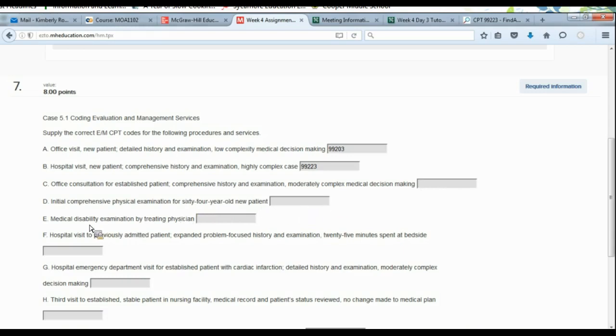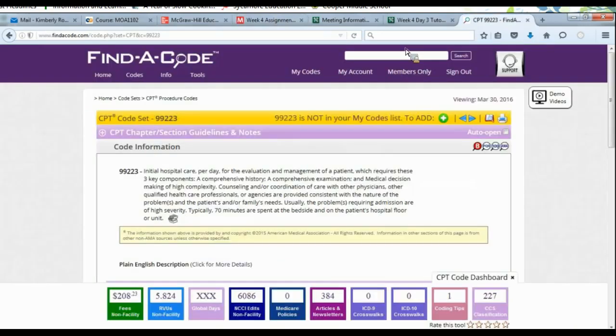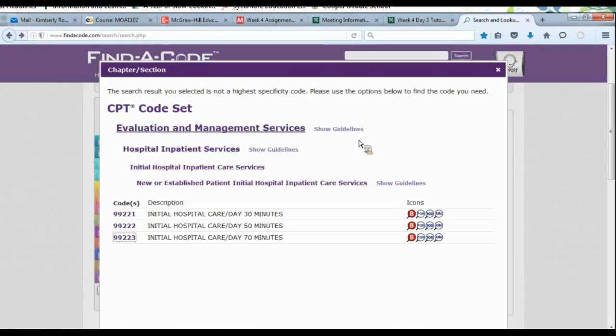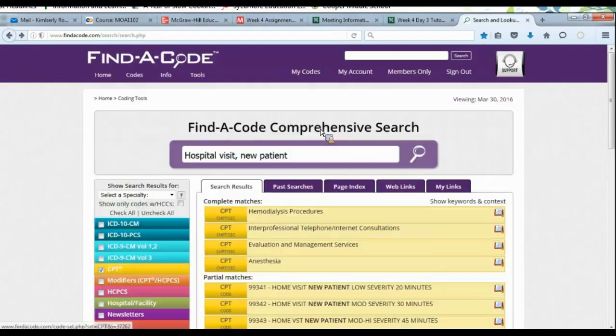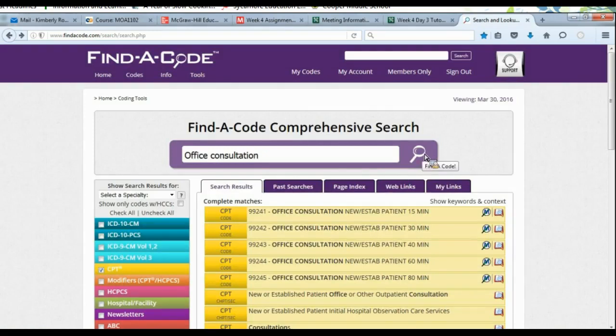Okay. So now moving on to letter C, we have office consultation for an established patient. So this patient's been there before. It's a comprehensive history and exam and a moderately complex medical decision making. So this required a little bit of time. So office consultation. All right, let's click out of that and go back. So I just typed in office consultation.